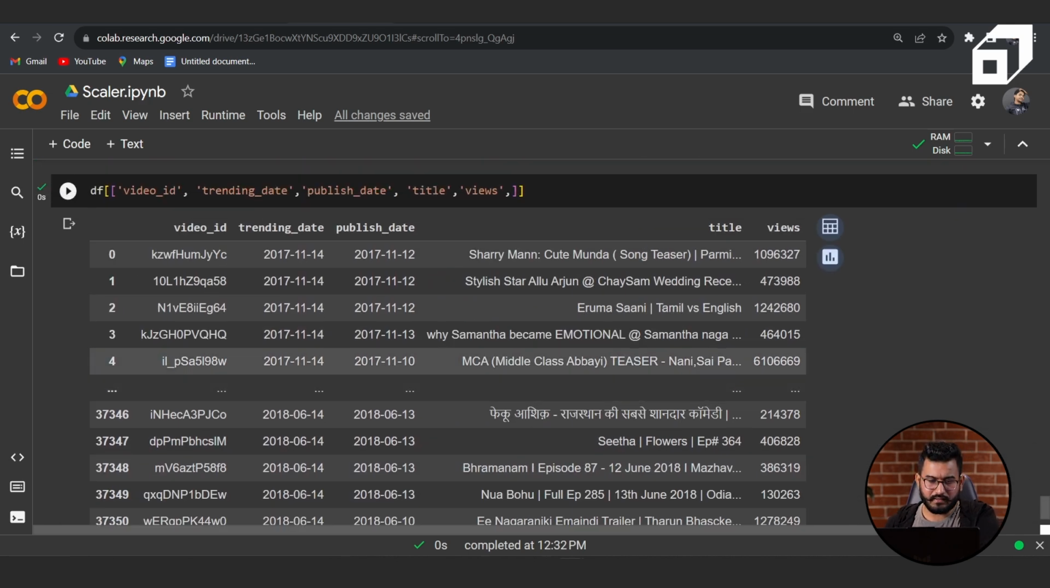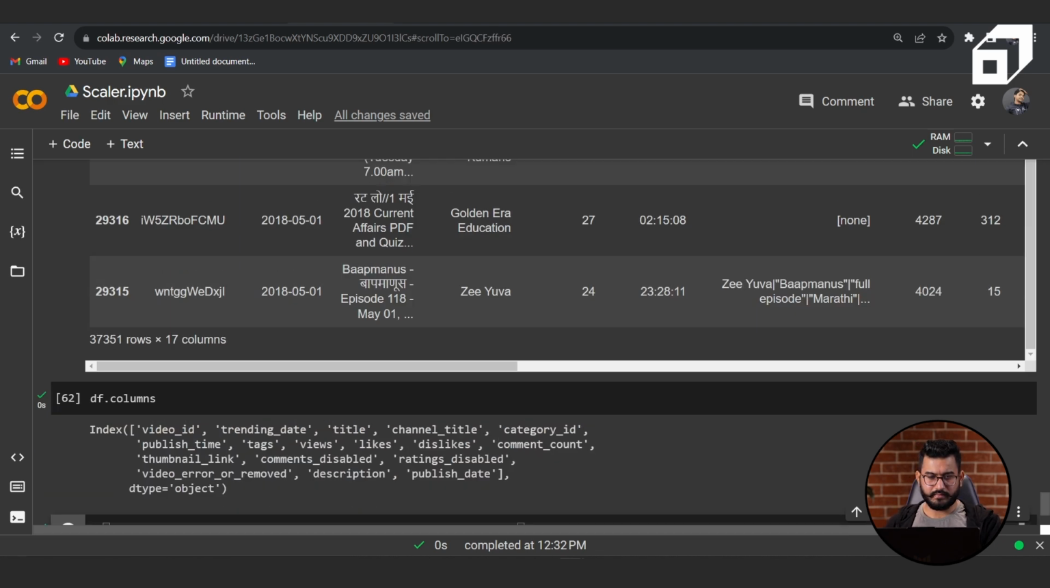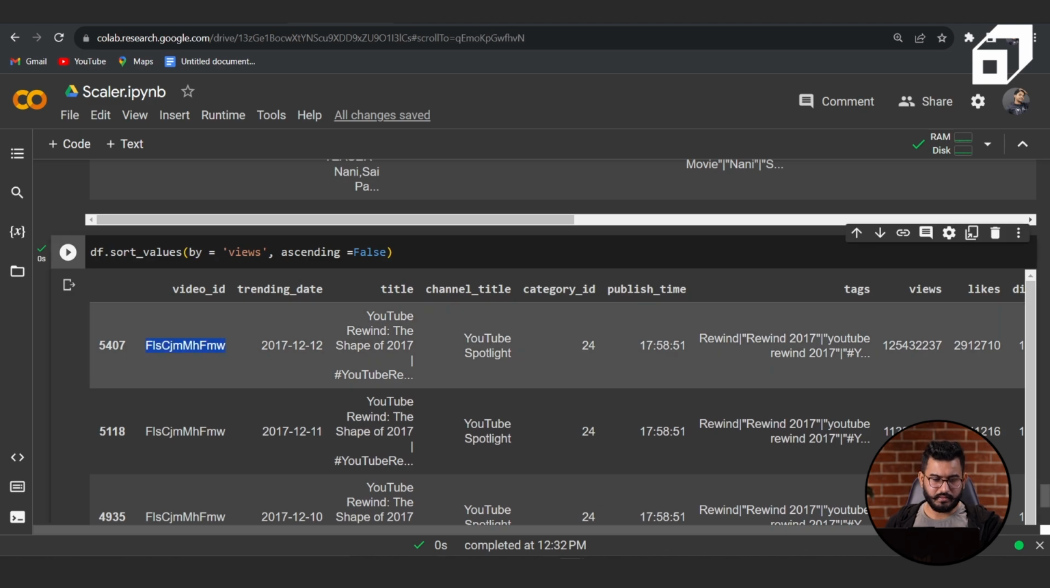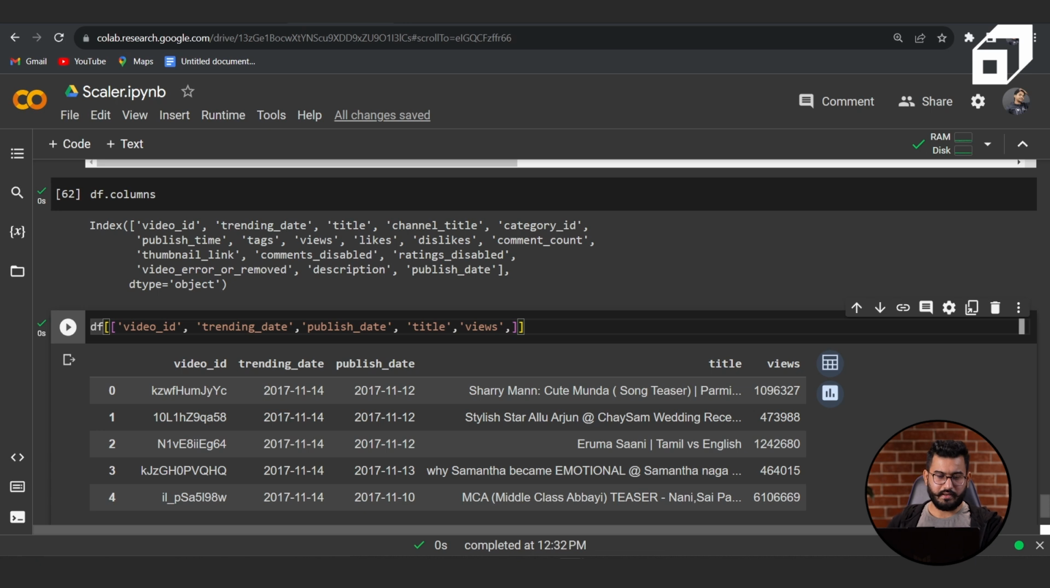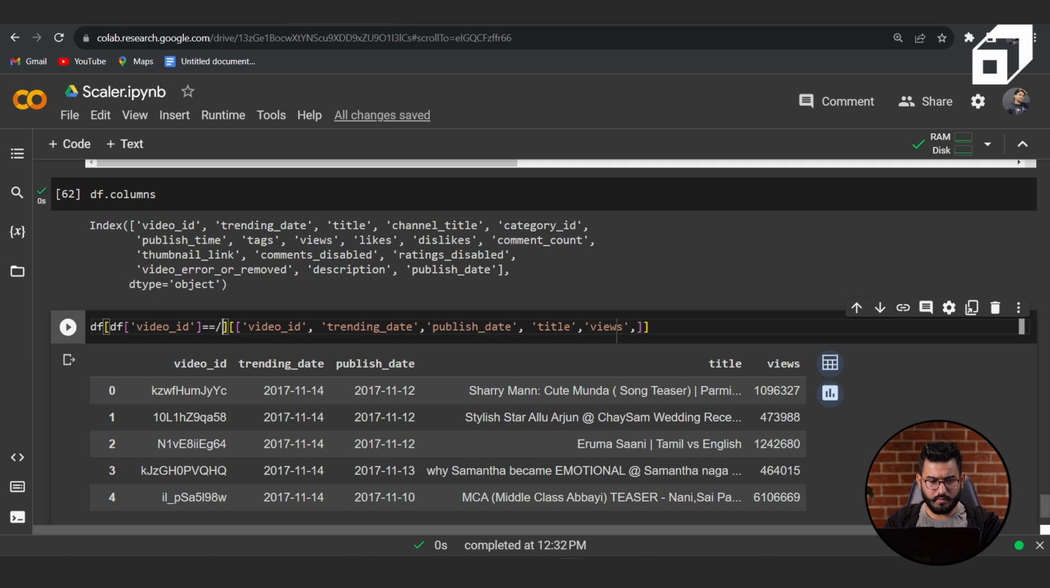If I look at this data, for this particular video, let's filter the data for this video only. So df video ID is equal to this.